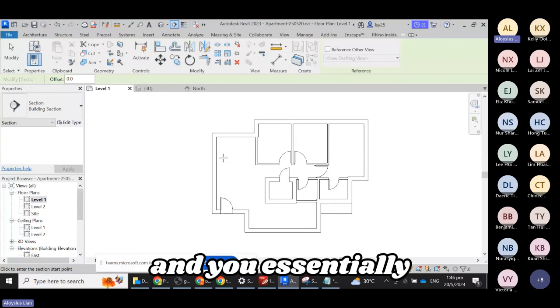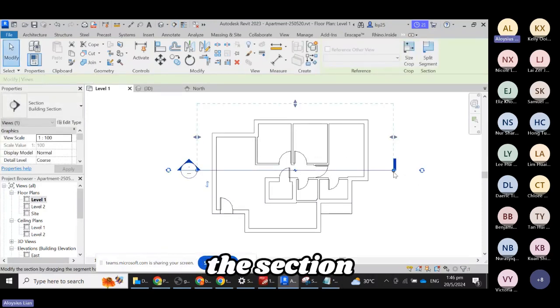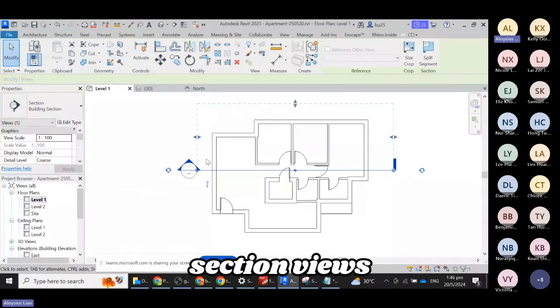and you essentially draw where you want to start the section and where you want to end the section, like this. The window here will show what is the content of your section. So in this case, it's cutting and looking at it in the upwards direction. You can always click on this to flip the section views as we go along.